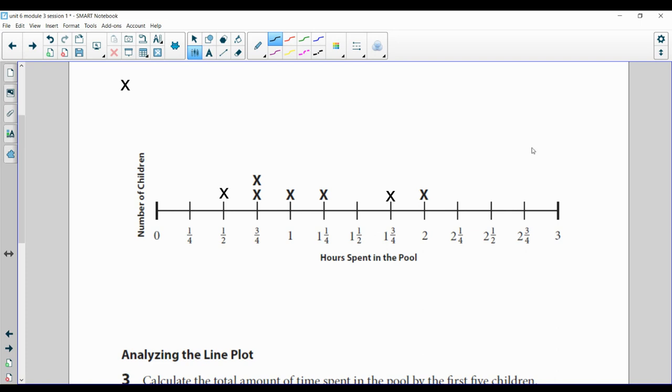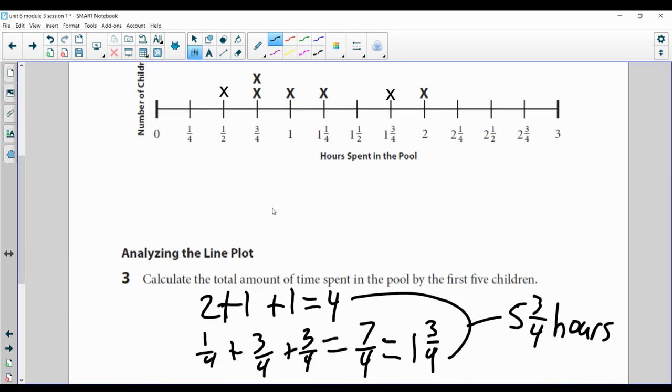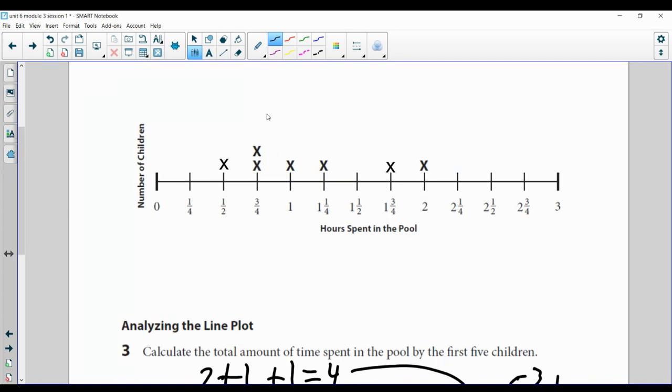And so for the data that I have up here right now, there's only one number that has more than 1 x. So right now, the mode that I have would be 3/4 because there are 2 x's. There's no other spot here that has more than that. So mode is the one that has the most x's. Okay, so keep that in mind. Maximum is the highest amount of hours spent in the pool. So on your chart, how far you get over here. But mode would be the most marks on it for a line plot.